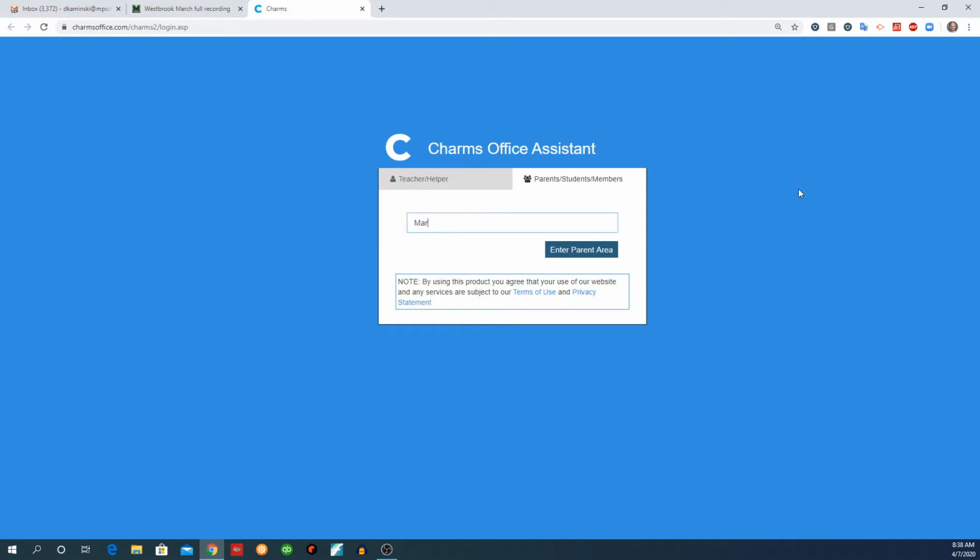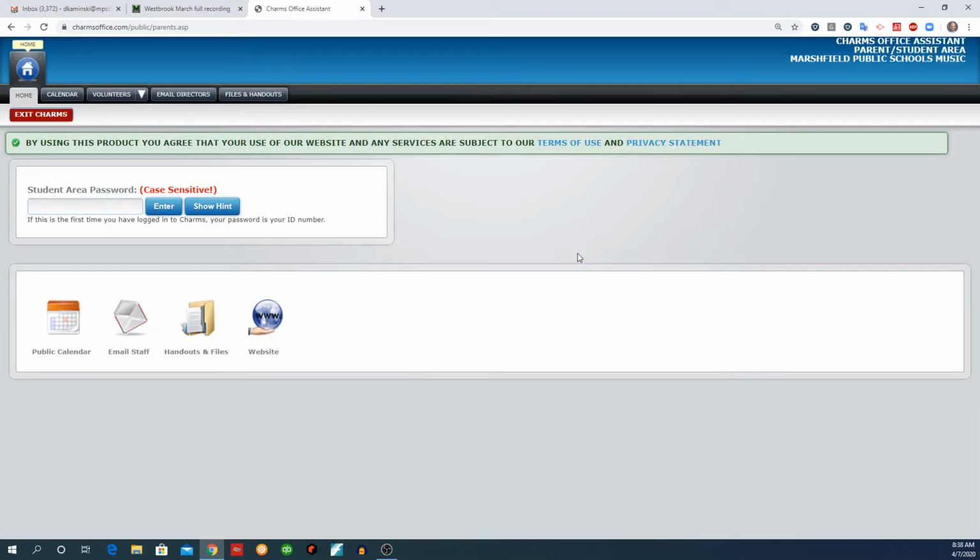And again, everyone's login is Marshfield Music. That's for everybody. And then we do that, and then we get here, and then you enter in your password, which is probably your school password. You know what it is, so I know what mine is. I have a student account. I'm a student in both of my classes and in Jazz Band.